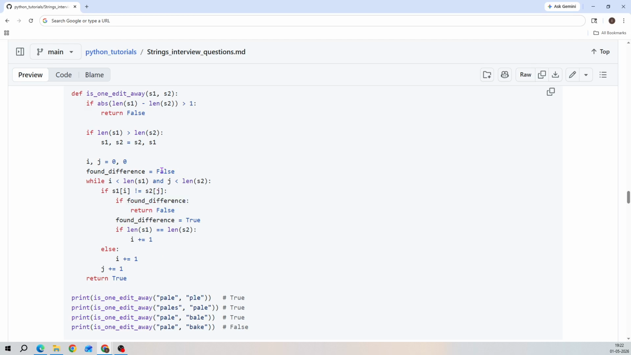Found difference is false, which we have set earlier, so this won't come inside the earlier check. It is the initial time, so found_difference is set to true. Now we check if length of S1 equals length of S2, then i plus equals 1. Now the length of S1 is not equal to the length of S2.